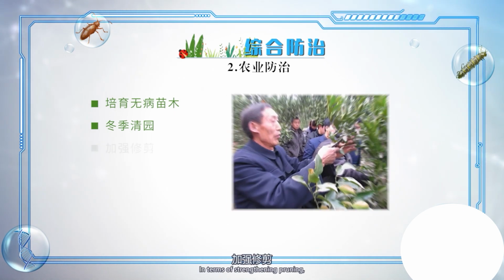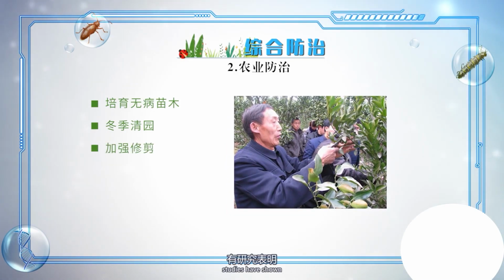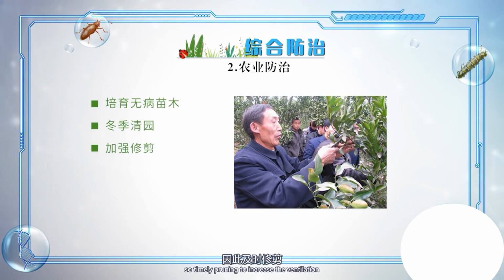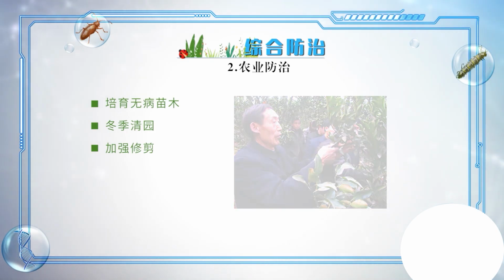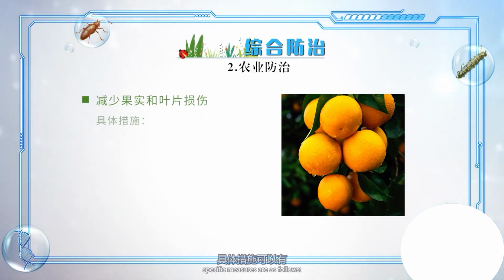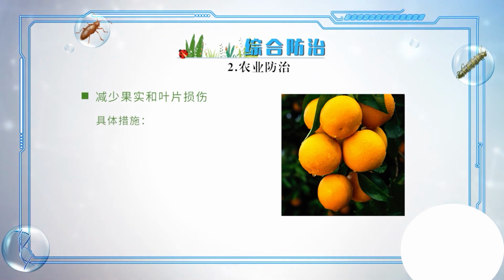In terms of strengthening pruning, studies have shown that Xanthomonas citri is not strong against ultraviolet rays in the sun, so timely pruning to increase the ventilation and light transmission of fruit trees is helpful for canker management. In terms of reducing fruit and leaf damage and wounds, specific measures are as follows.